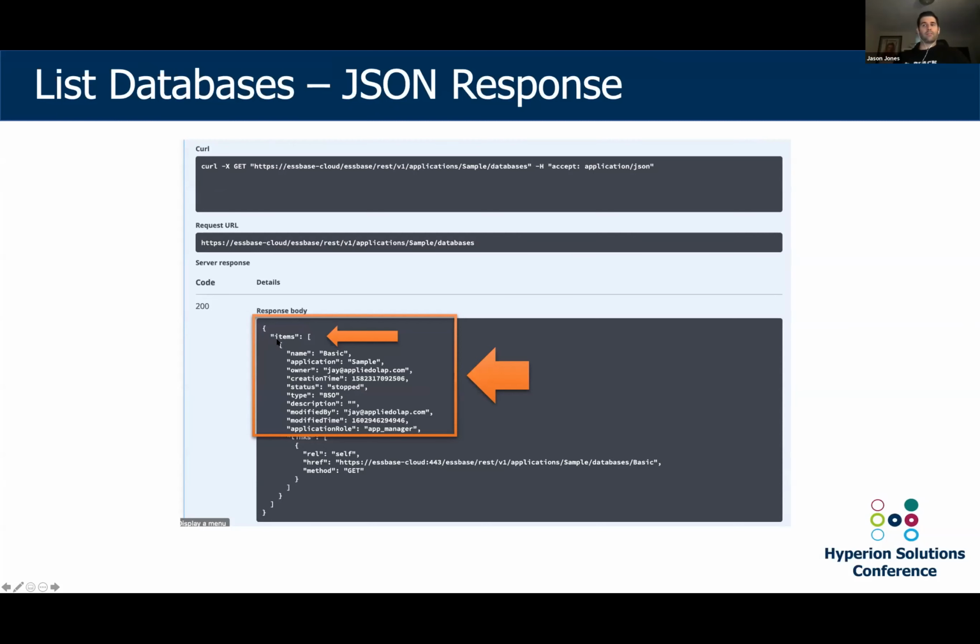Now within that object, I've got a key named items, and this square bracket tells me this is now an array, right? Or a list of things. And this makes sense because if I want the list of databases, I'm going to get a list of databases. And in this case, you're getting a list of objects back. And this is just one item in the list right now, but you have basic and then the associated properties you see there.